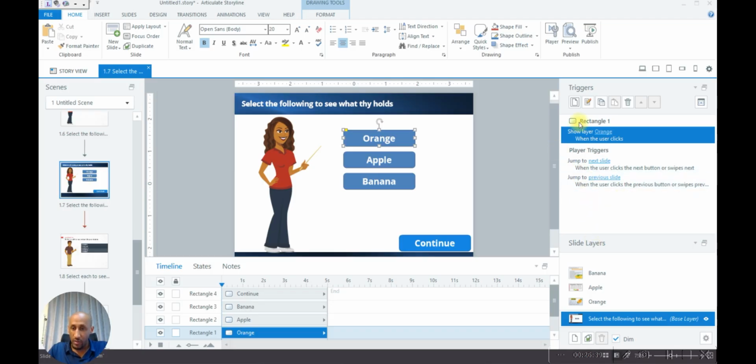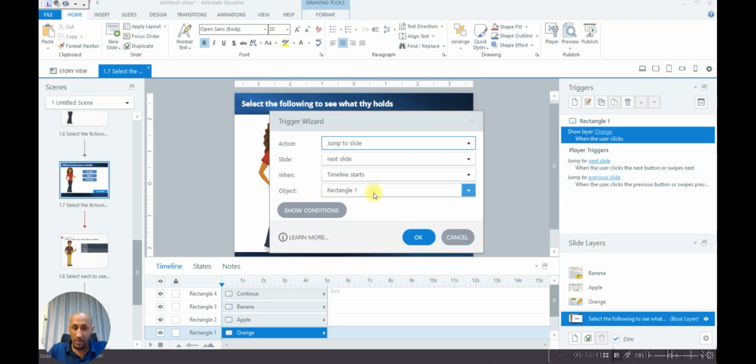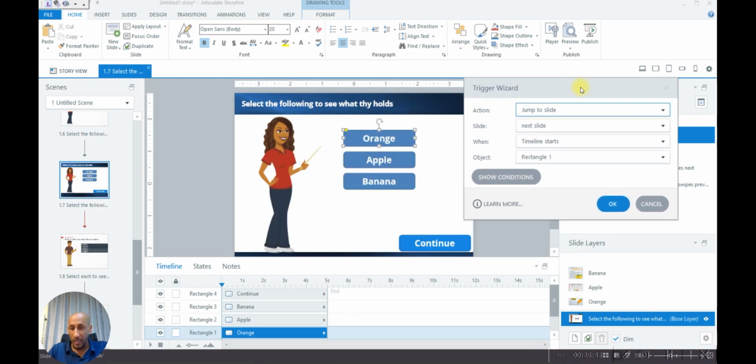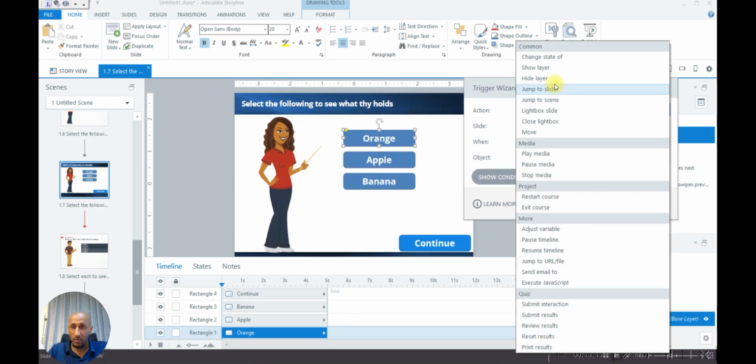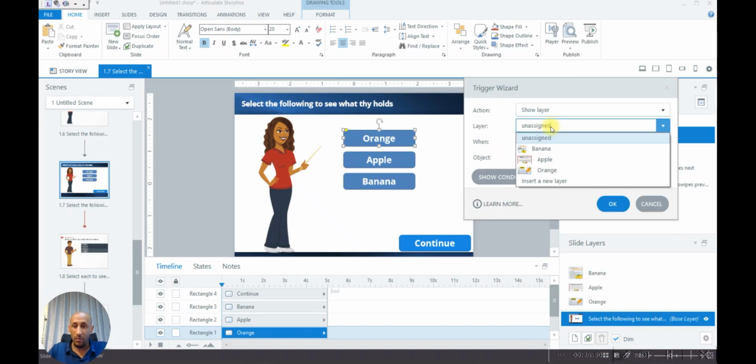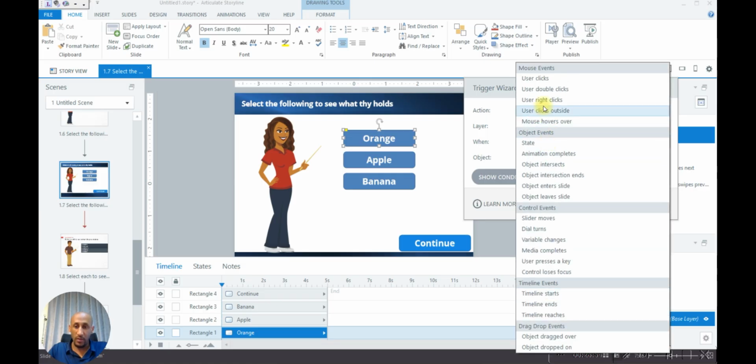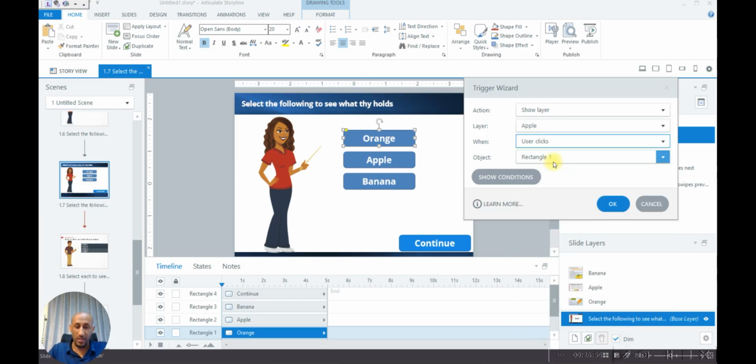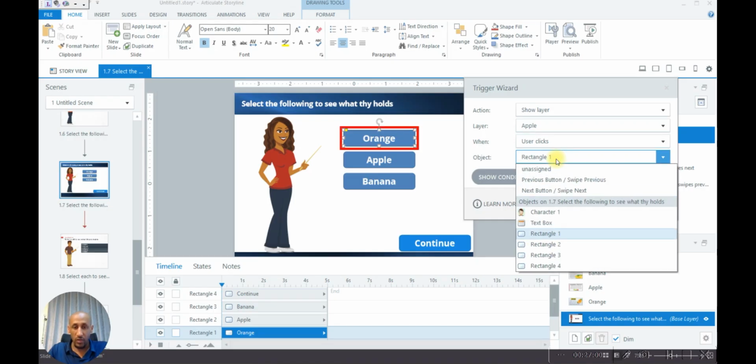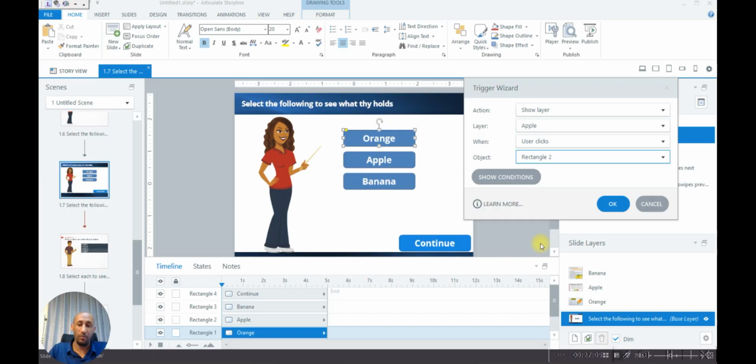Next, I will do this process for apple and banana. Stay tuned, stay clear. Follow with me. Show layer. Next, I will pick the layer of apple. When the user clicks, I want it to be interactive. So next, when they click orange? No. When they click apple, it will go to apple.